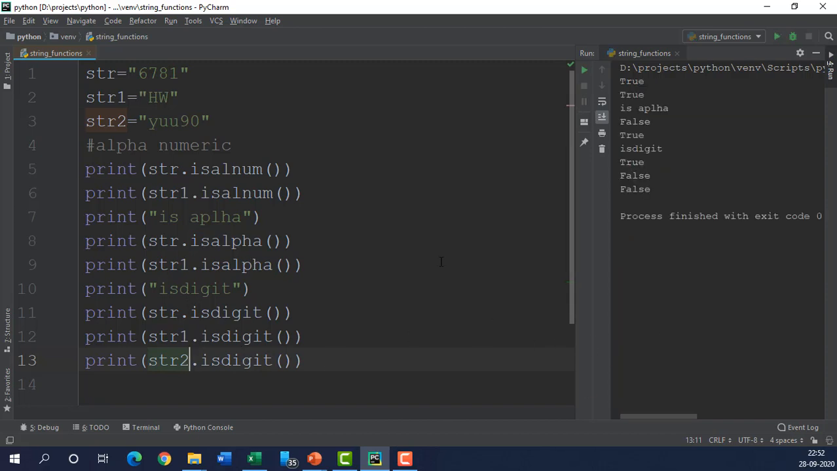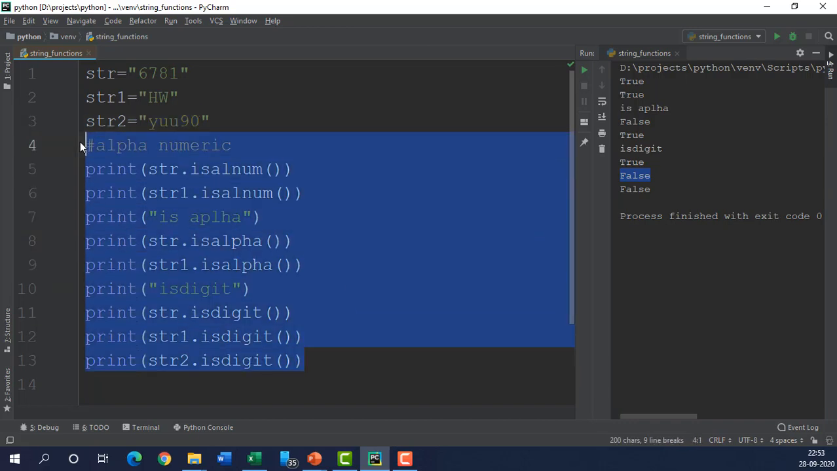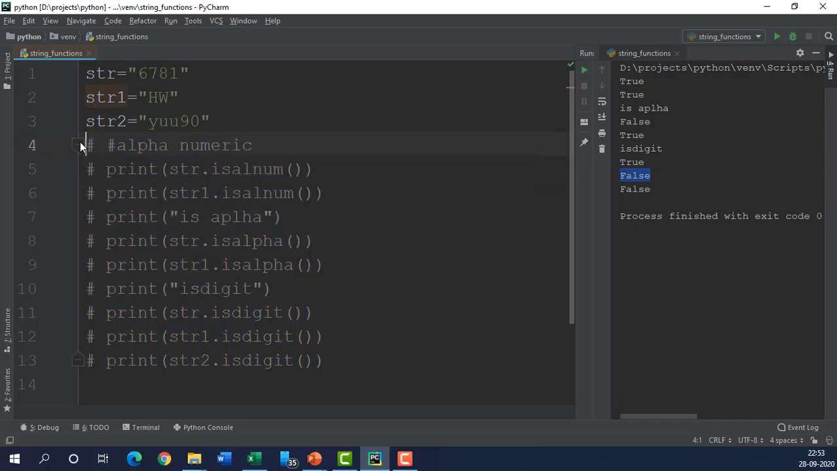So for isdigit we are getting true because str1 is completely numeric. For alphabet only, it is giving you false, and for string 2 it is giving you false because it is alphanumeric, not a complete digit. Hope you will find these three functions very easy, right? So let us get rid of all these and learn some more functions.